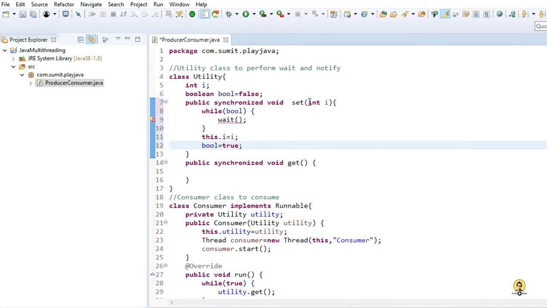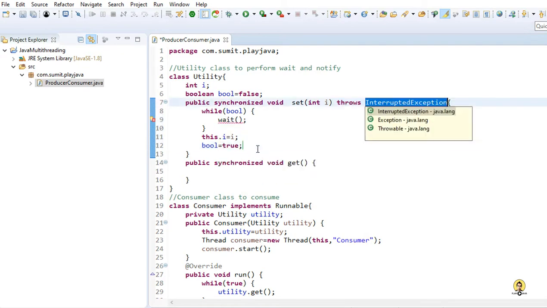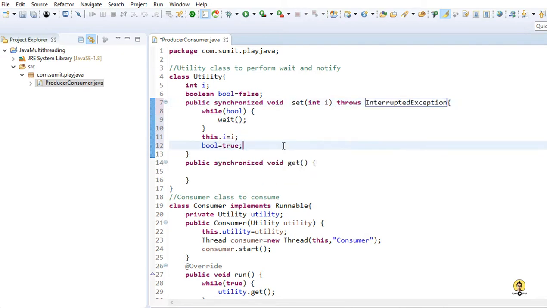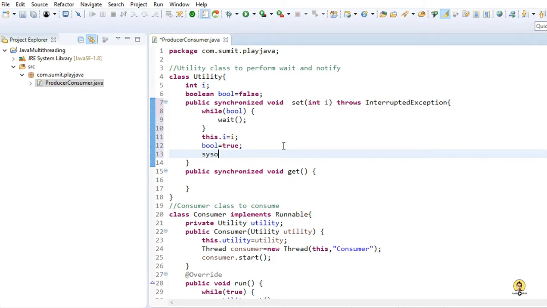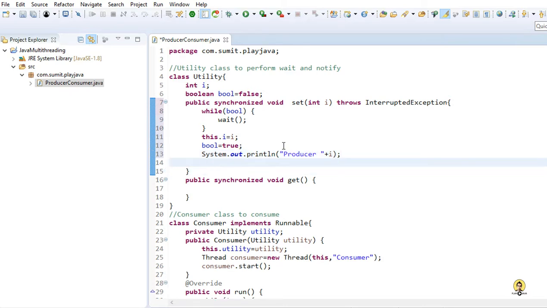So this is a kind of context switching. If it is true, then wait, otherwise go to the other one where it will get false. So I'll just write system.out.println, and then I'll just write that this is a producer. So I'll write producer plus I with the value of I, so that we can get to know that the producer has called this method, and after waiting it will just notify.